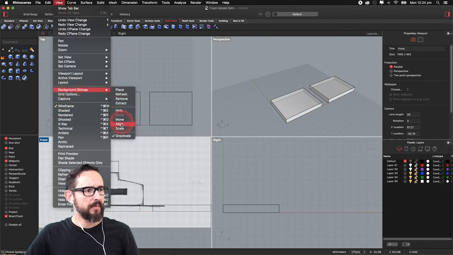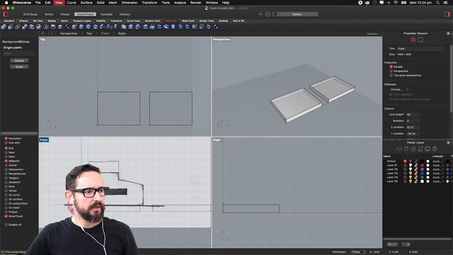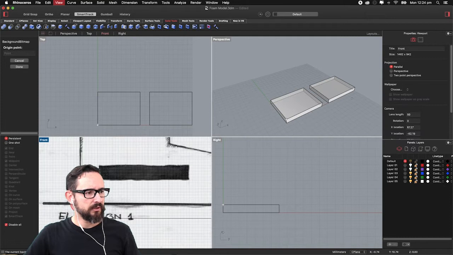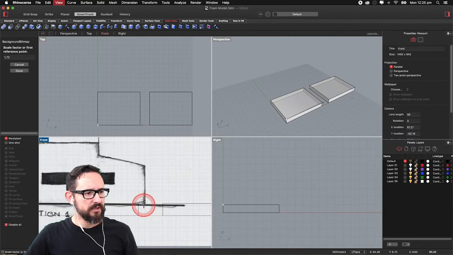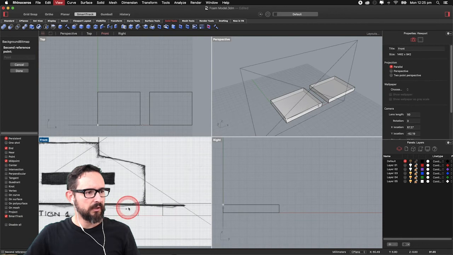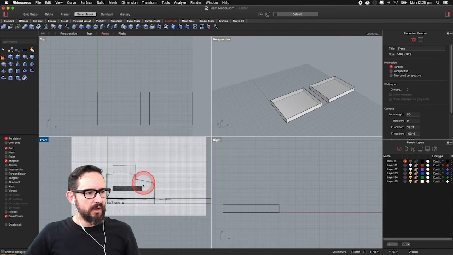Background bitmap, scale again. So I'll disable these ones, I'll zoom into this, and I'll start there. But if you know what the dimension is, that will be the best way. Now I'll enable it and snap it to here. So now we have our elevation.